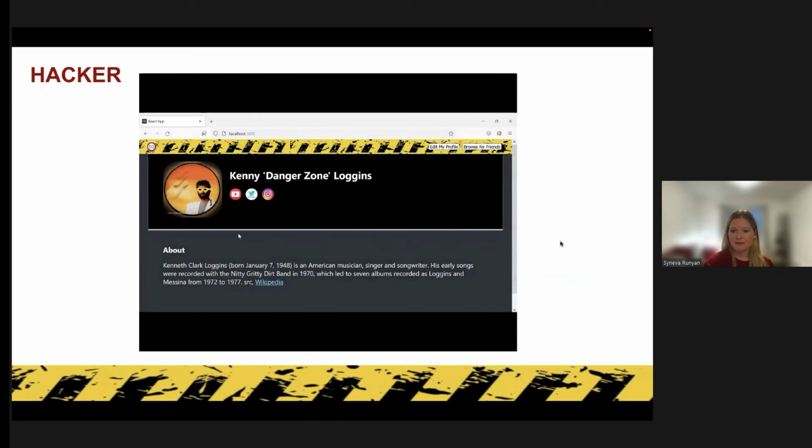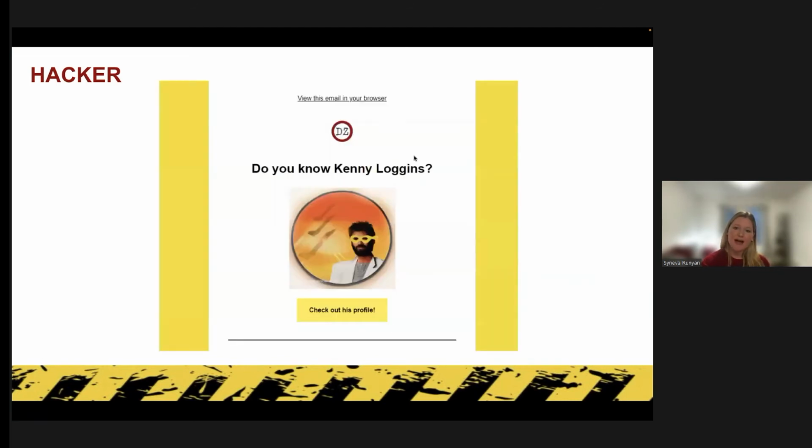In order to do that, I might craft a phishing campaign. So I might send a simple email to users that looks something like this. Hey, do you know Kenny Loggins? If so, check out his profile. When a user clicks on this link, I want them to be redirected to that malicious profile page. I want my script to be loaded and executed.